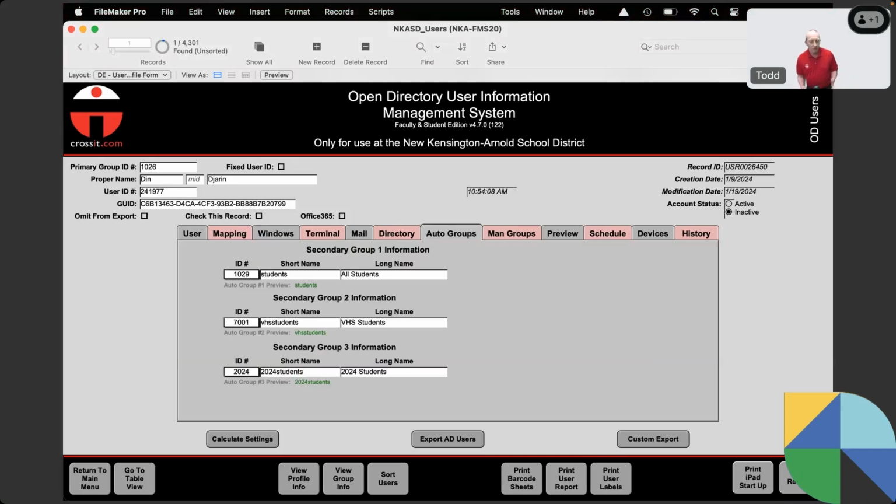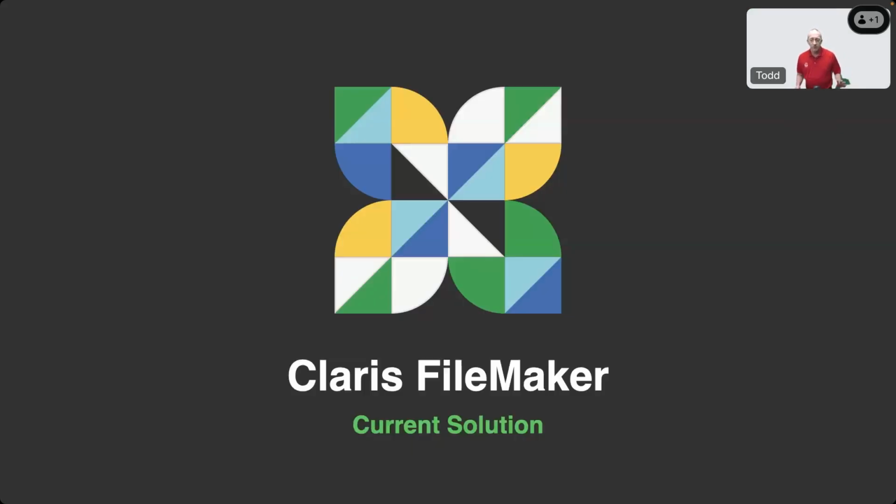And then the last one that we're going to look at right now is just some automatic group assignments based on graduation year, as well as building. So a few more tabs, but we'll take a look at those as we dive into it. So that's the history of Claris FileMaker at the school.